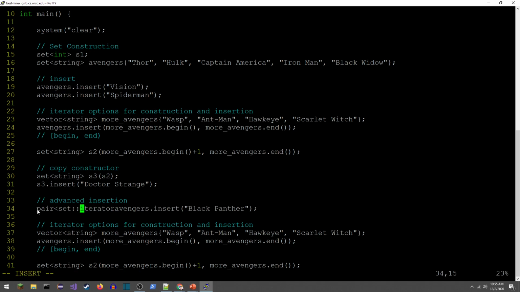Oh, I need the string. Set, string, iterator, and then the second part of the pair is bool, and I'm just going to call this return, and then we'll assign that the value when we insert it.